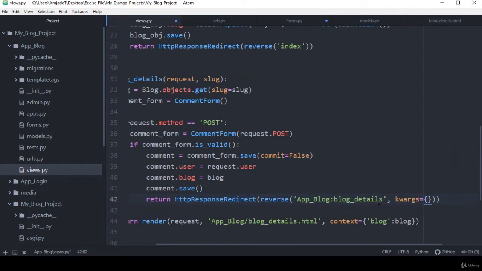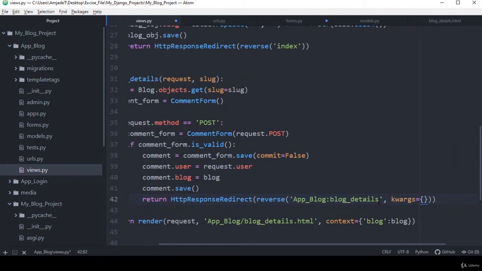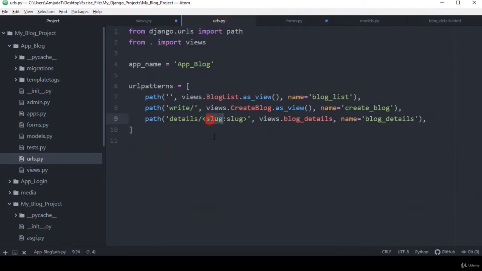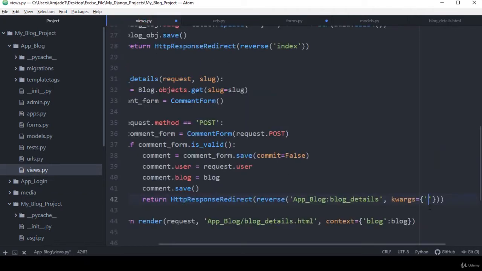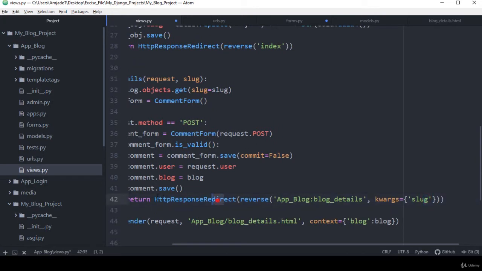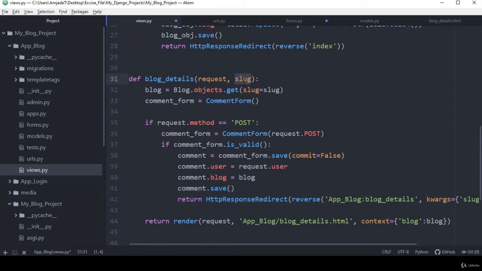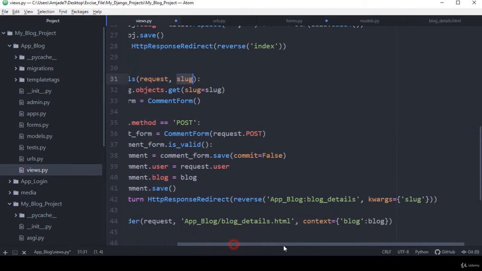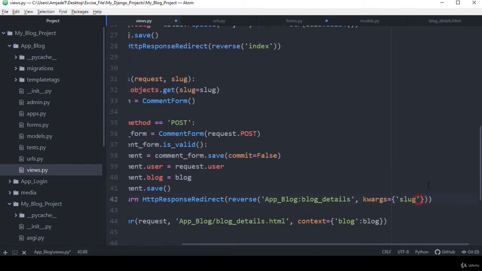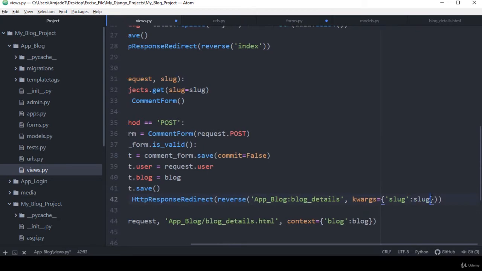So now which data do I want to pass? I want to pass our slug data, right? So in the URL I named it slug. So here I pass it, and I also pass our requested parameter as slug. So it should be this one. Okay, so I just simply pass it here. I hope it's very much clear to you, friends.